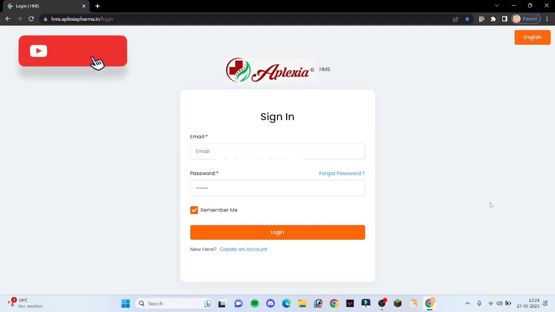Welcome to Aplexia HMS. This is a complete setup for a hospital management system in which, when a patient comes to the hospital, he gets all the information from one desk only. For example, the patient will be registered, then his appointment will be done, then the doctor will check up, then medicine will be available from the pharmacy. Then if there is any kind of test, he can go to the pathology lab or radiology for the test.